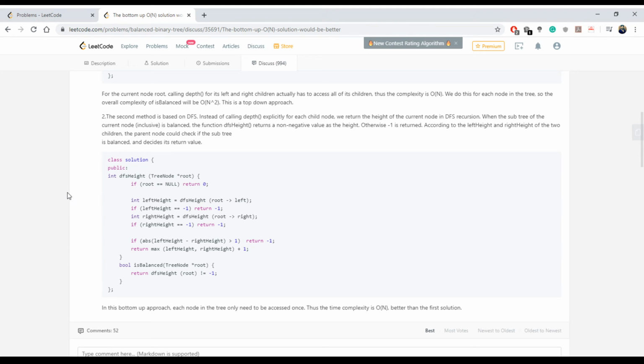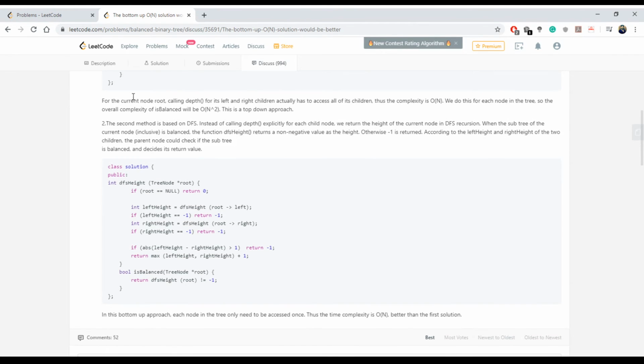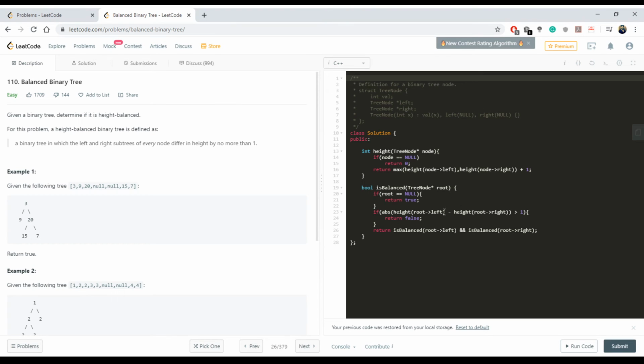Oh, okay. So basically calculating height at each node, and what we did was, if the height of the left node and the right node differ by more than 1, then we return false. Else we check if the bottom trees are balanced. In calculating height again, we iterate through each node multiple times.